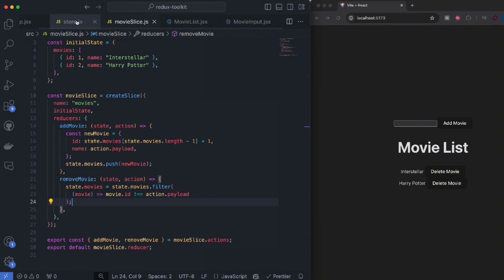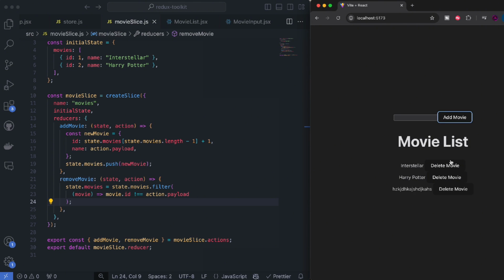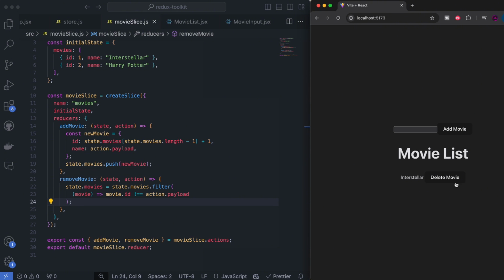Now, this logic should work now. And if we refresh this page, we click on delete movie, you should see that it now deletes the movies from our list. And if we add a new movie, I don't know, I'll just type whatever to be honest, we can just click the delete movie on that one as well.